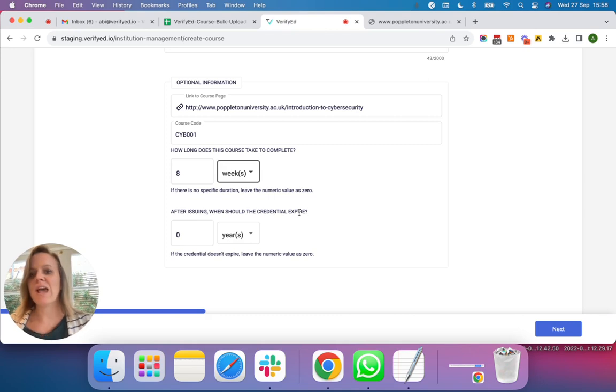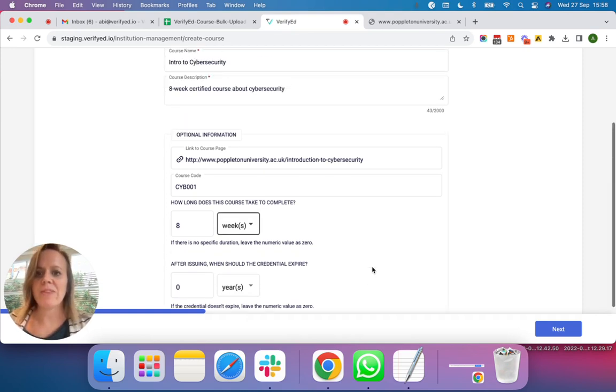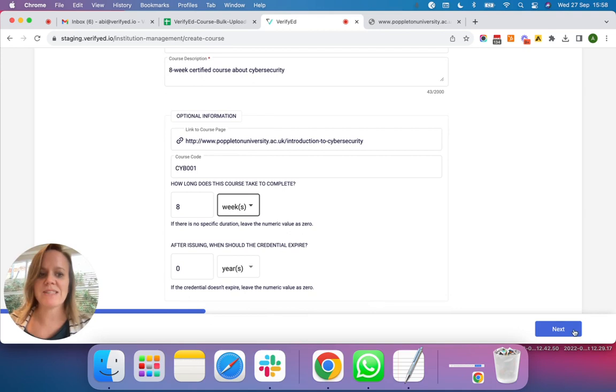This is optional. If you're a first aid provider and you're doing training courses, typically the credential will expire after a year. So you would set 1 year here, and it will mean that any credential that is issued on our platform will have a message after a year to say that it's expired. Once you're happy with the information that you've added here, just press next.